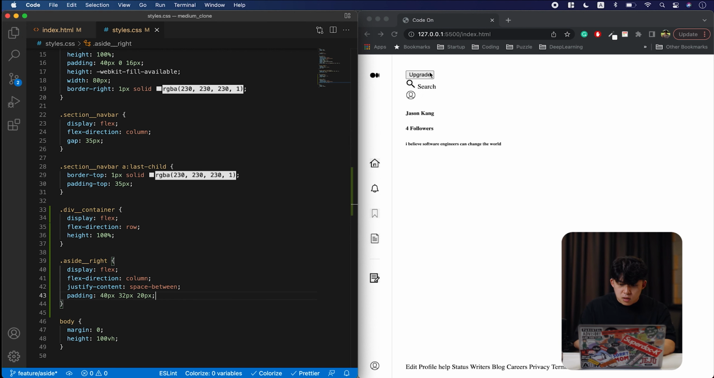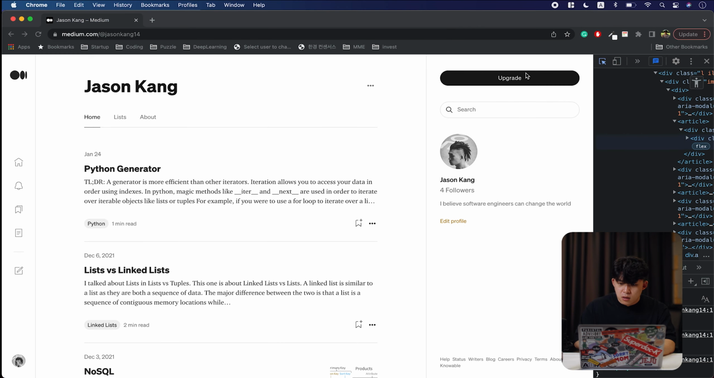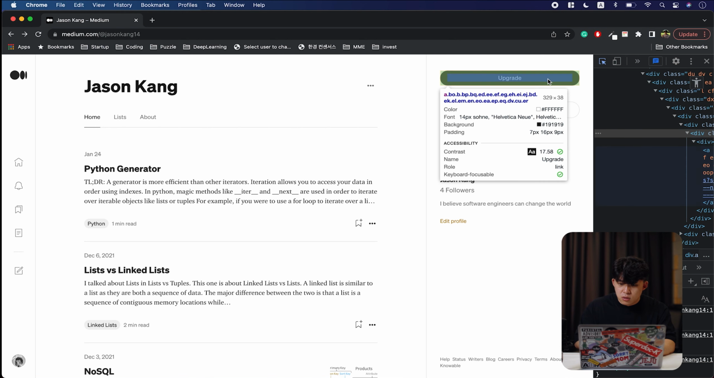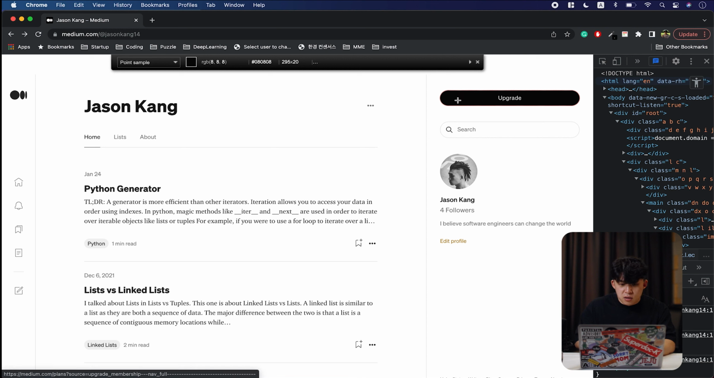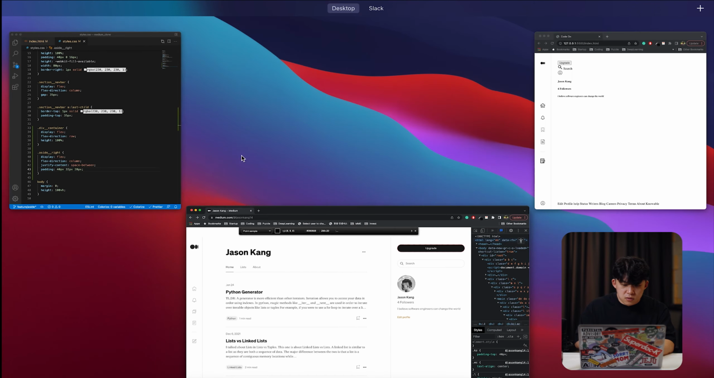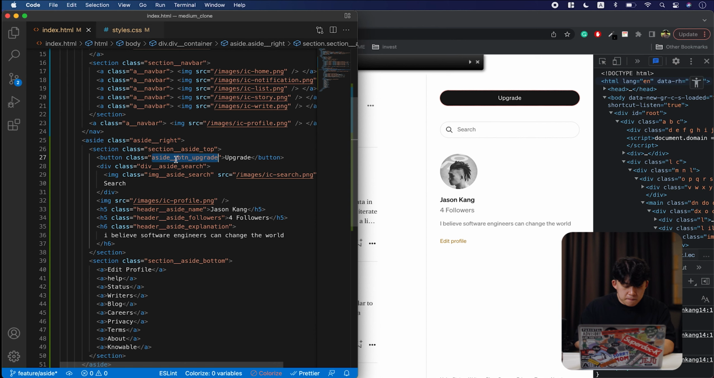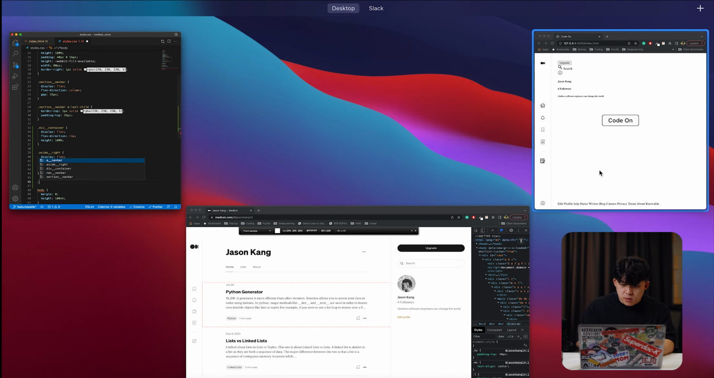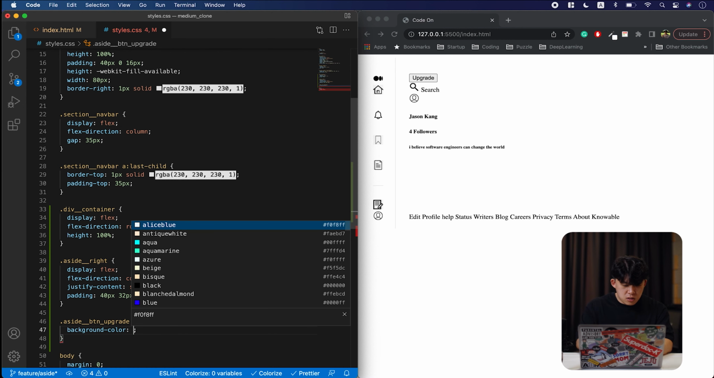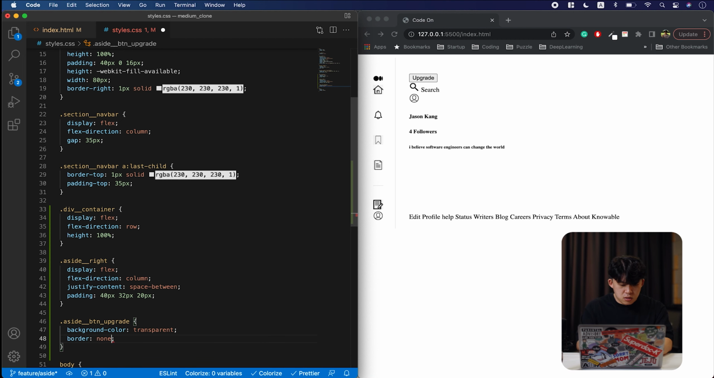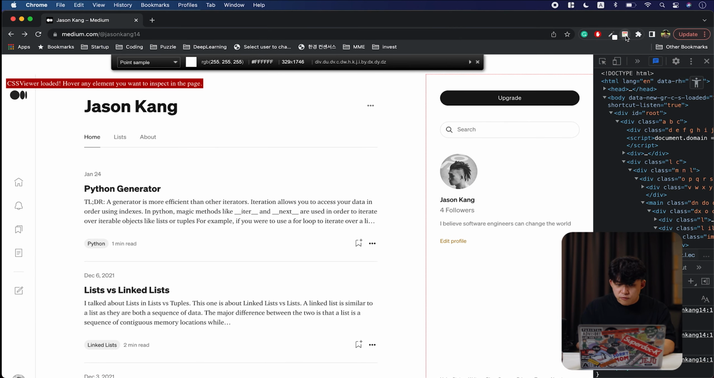Now they are added. And let's style them starting from the top. Upgrade. ColorZilla again, get the color information. Oops, I guess you gotta turn this off. 888 or 08, let's use the hex code. First, let's get rid of this background color, transparent, border none. Oops, I mean, it was 08, right? Color F. Here we go.